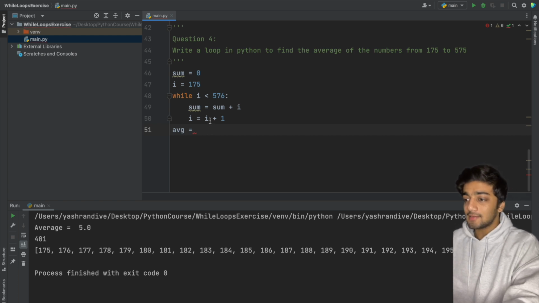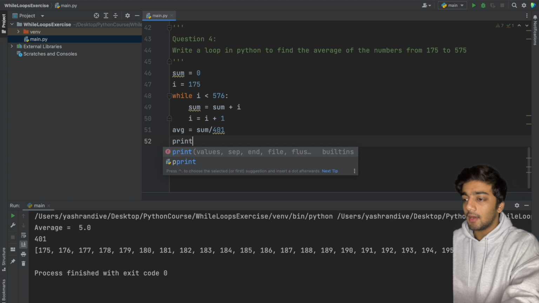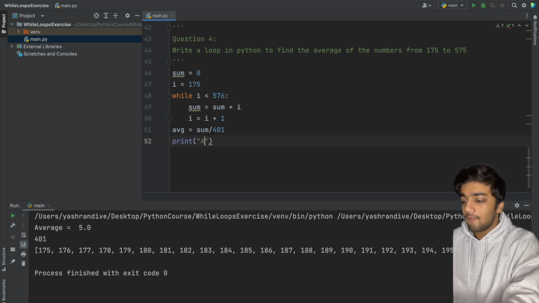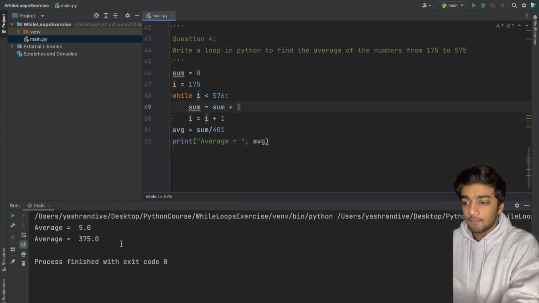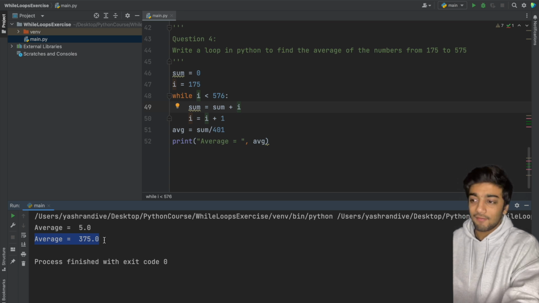Now, in this case, our average would be sum divided by 401, which is, well, the denominator, and then we again print out average equals, comma, AVG, and when I run this, I get the average as 375. Well, that was pretty simple.